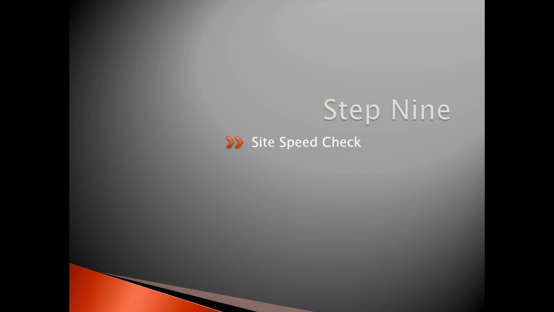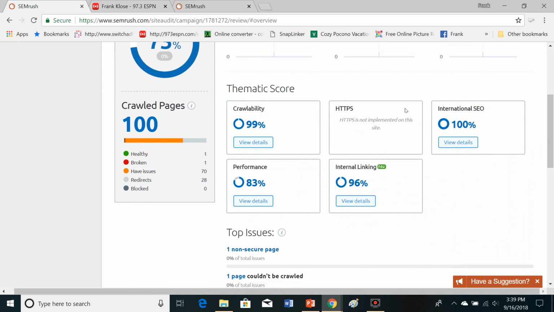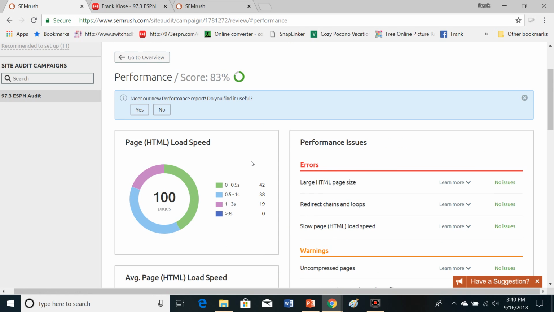Step 9 is a site speed check. For the site speed check, we are going to be going back down to the site audit dashboard overview and come down here to performance.